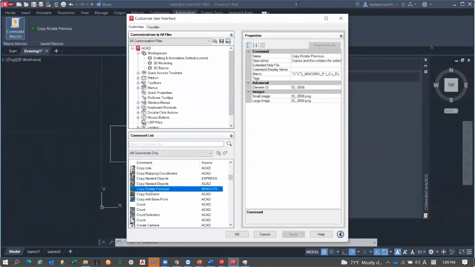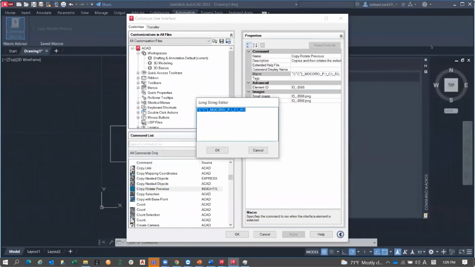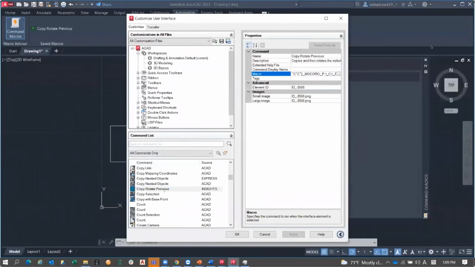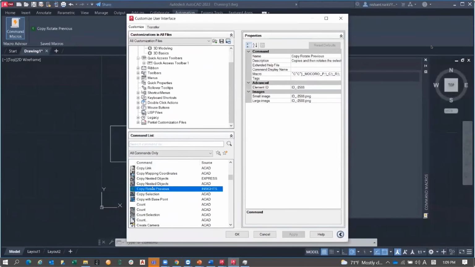Then you will see the new macro commands in the command list. And then you can edit the macro string from the properties as well. And also you can add the command to the quick access toolbar, ribbon, and toolbars themselves. So the CUI editor can seem a little complex, but don't worry about it. We have in-product help documentation to assist with learning how to customize commands.